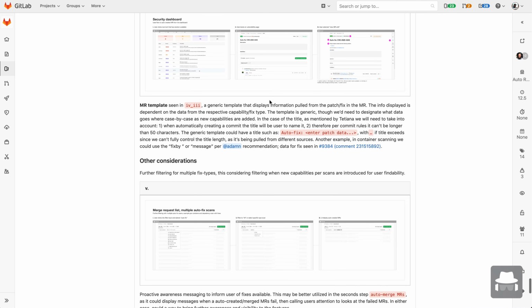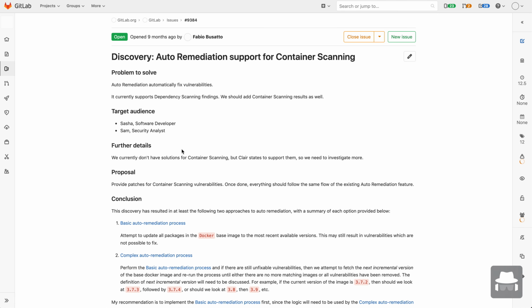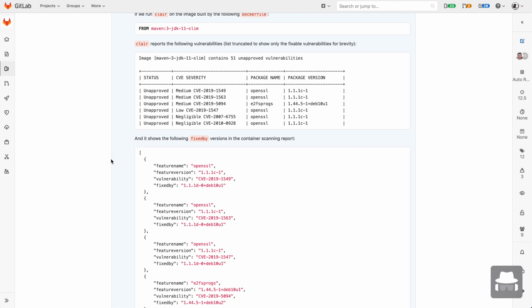One thing about the template that I'll say is that as new capabilities come along, we'll need to identify exactly what information we can put in there, and that'll really be a case-by-case basis. An example of what I mean by that is Adam Cohen is currently working on auto-remediation for container scanning. I believe this will be a follow-up to what we're working on now.